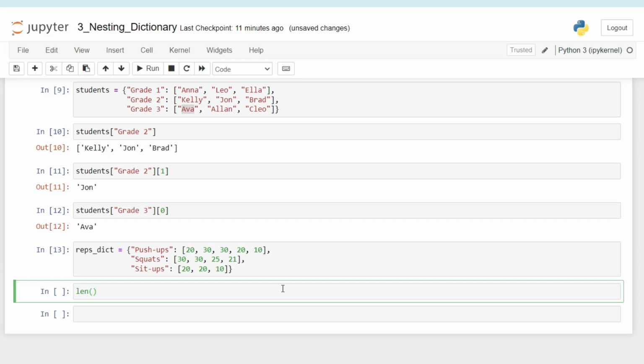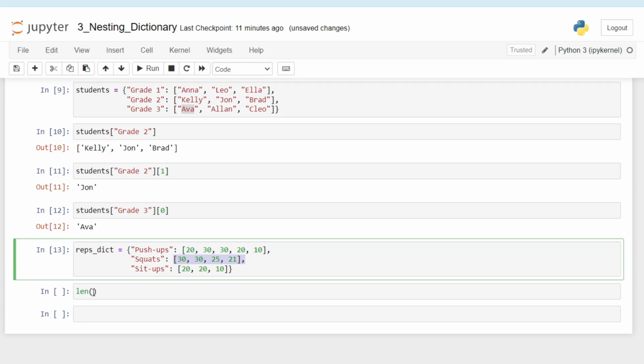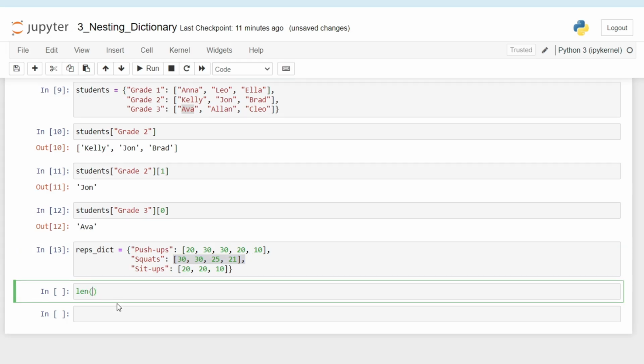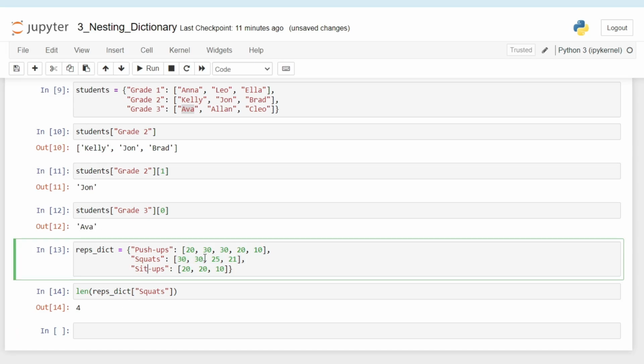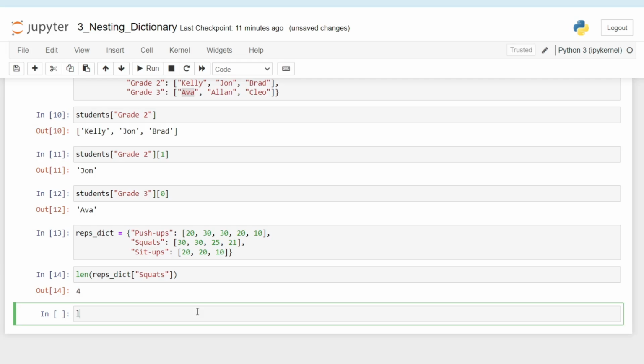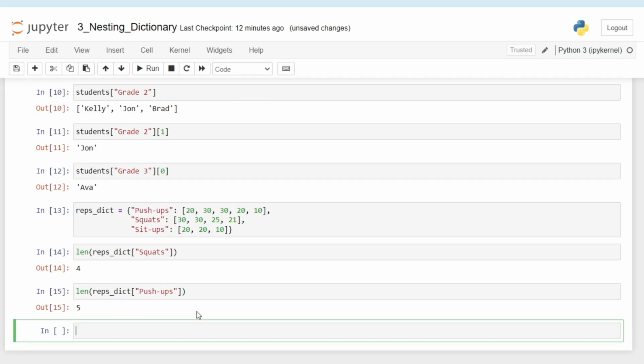So if I want to know the number of sets or elements in the squat exercise, I can use the len function and indicate the dictionary, which is reps dic, and then specify the key, for example, squats. And once I execute this, this will return 4 because we have 4 elements in the squat values. Now, if we use this function with the push-ups exercise, then it will return 5 because push-ups has 5 elements or 5 values.